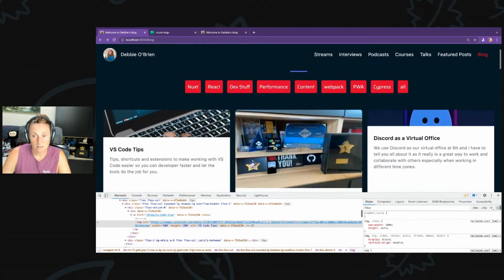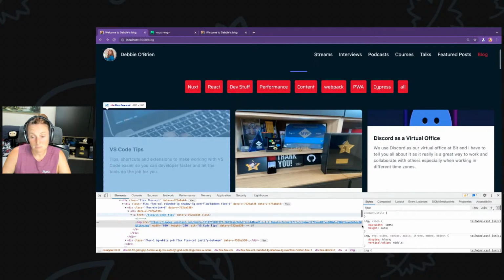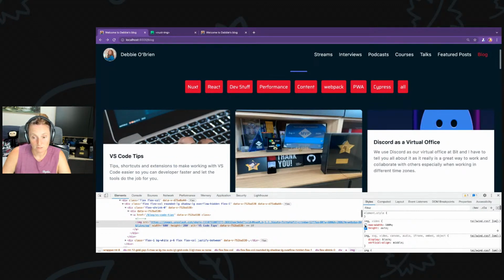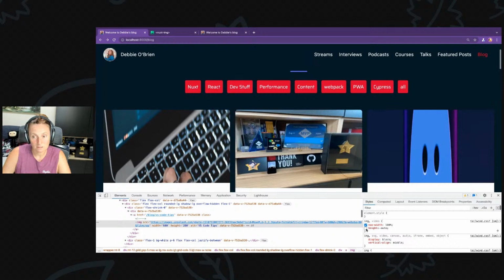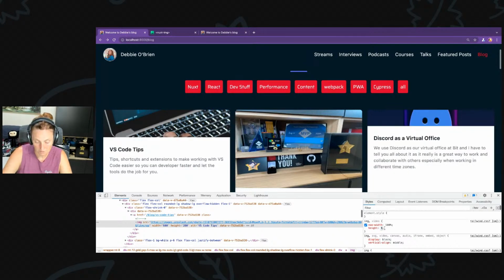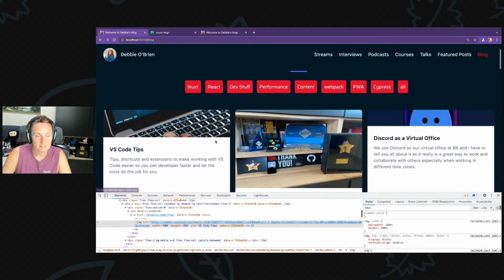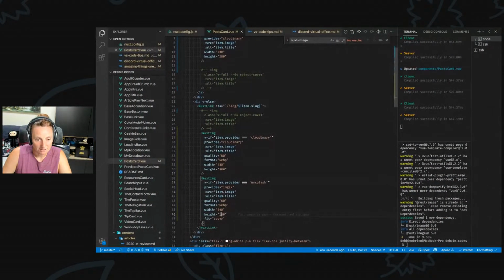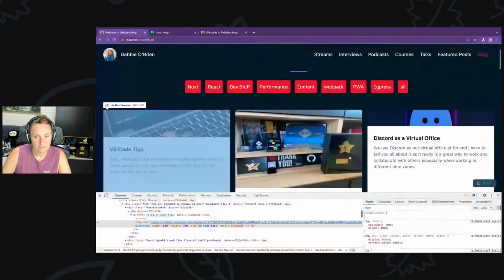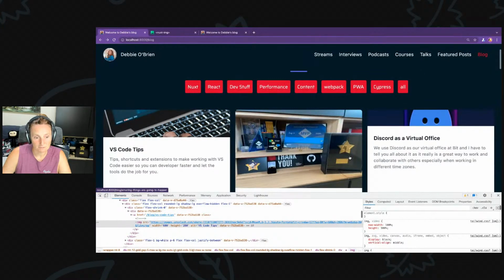Okay. So it's preserving the aspect ratio. So let me put height 100%. What if I do that? That didn't help much. Okay, so 600 by 280. Let me put 600 by 400. See if that makes any kind of difference.